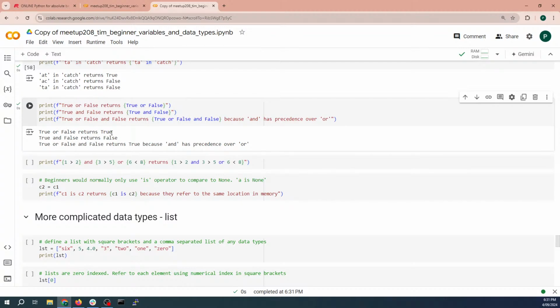Okay, true or false returns true. So what we're looking at here is the operator OR and the operator AND. And if you use both of them, this is one that confuses me, what the result is going to be for true or false and false. The reason is the AND has precedence over the OR when it does order of operations, so it's going to calculate false and false first and then go, well, that's false, so therefore false or true is going to result in true, and that's correct, that's what it returns.